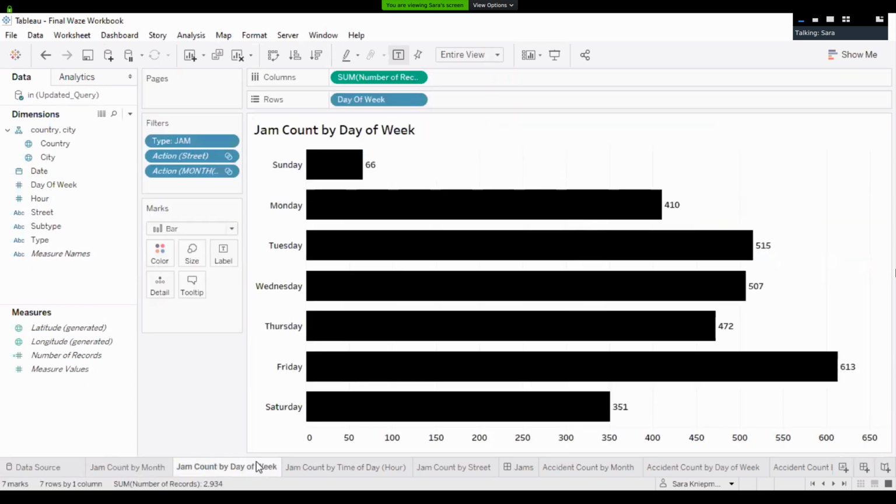This worksheet filters traffic jams by day of week. When pulling the data from Waze for Cities, the days of weeks were labeled from 1 to 7. Within Tableau, we renamed each day to read the days of the week, for example, Sunday, to make it easier for viewers to determine what day of the week each bar represents.